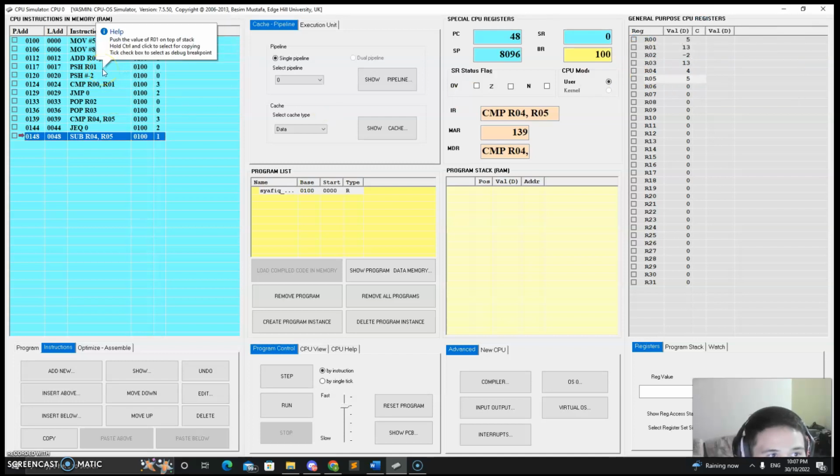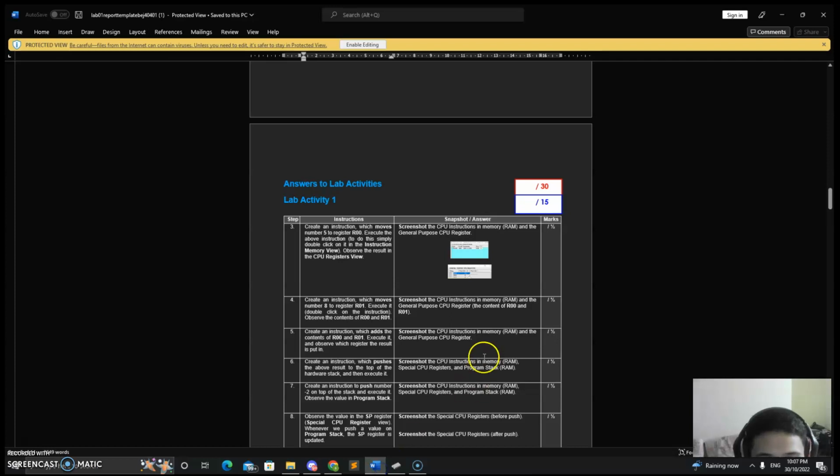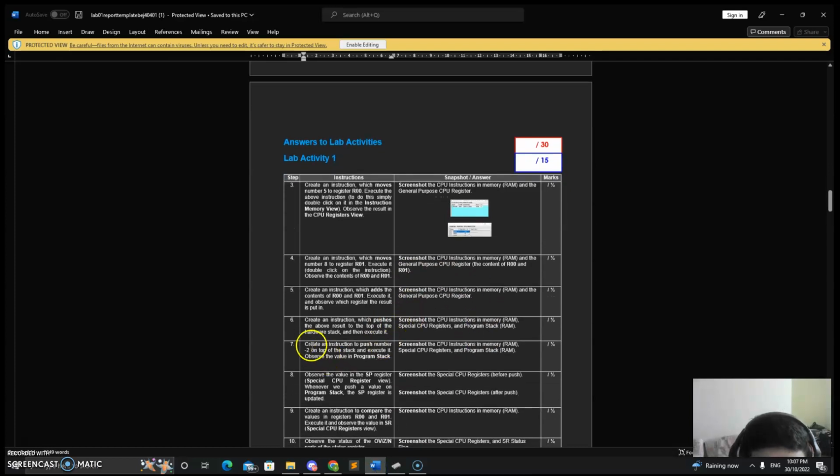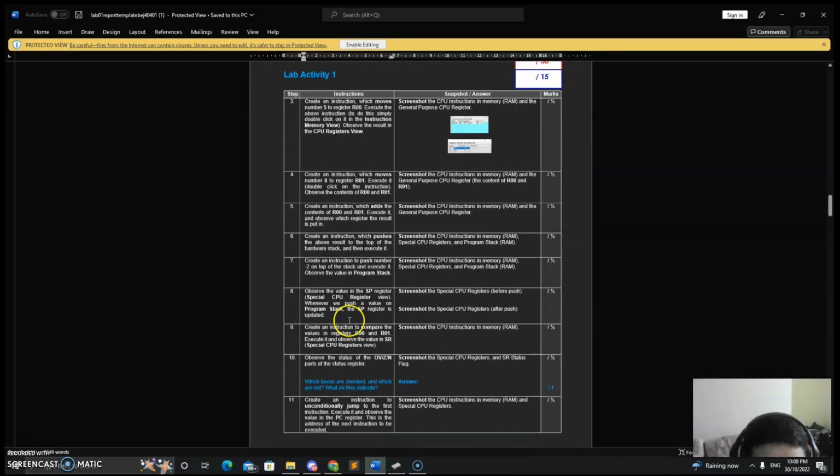Okay, next is push R01. So this is basically the answer for the push R01, and then create an instruction to push number -2 on top. So this is the value.